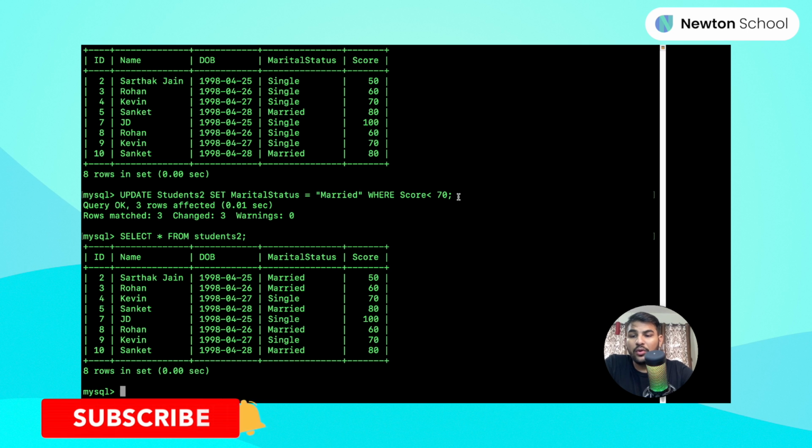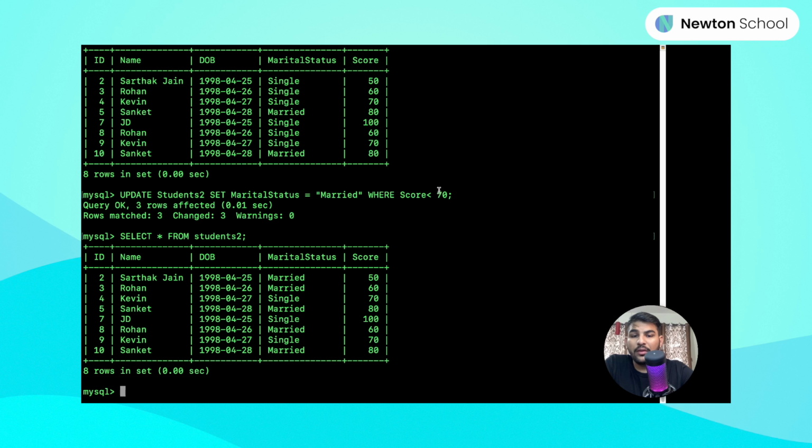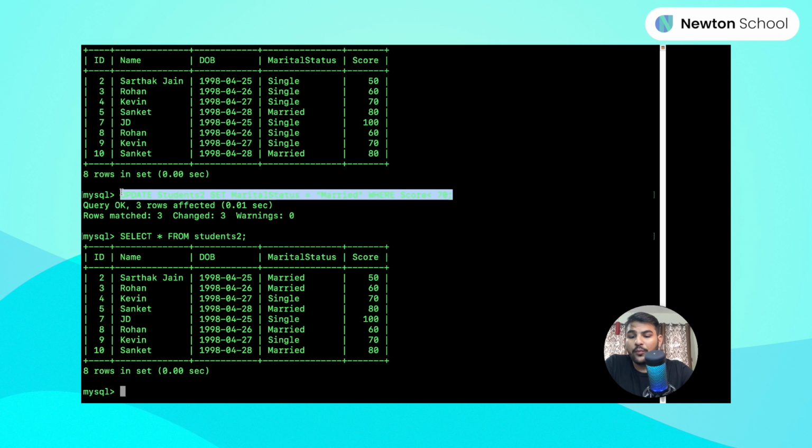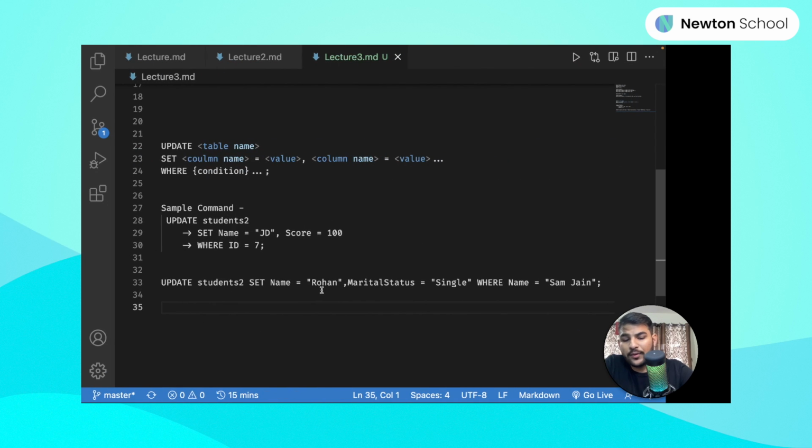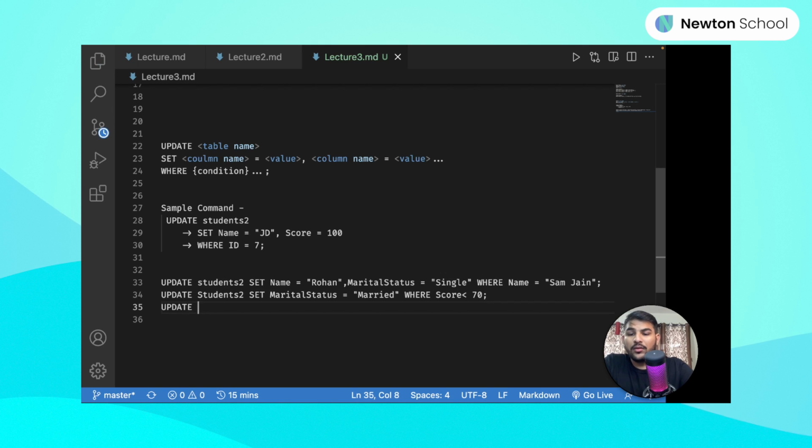Let me put this as a sample command over here, and I am also going to put one command which I'm not going to use, but you can use it. Update students set, let's say I want to update score equal to 100 for all of them. This query will ideally update the score of every person in that table as 100. It has no where clause, it has no identification, so it will update everything.